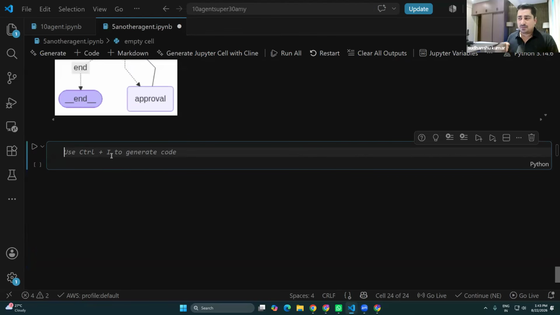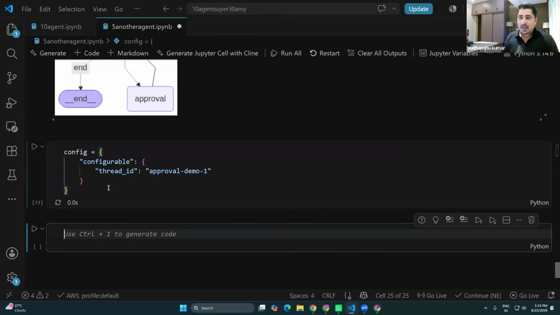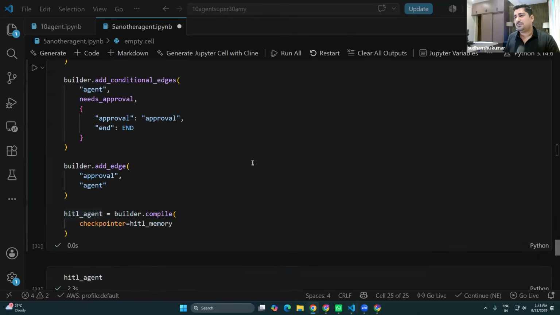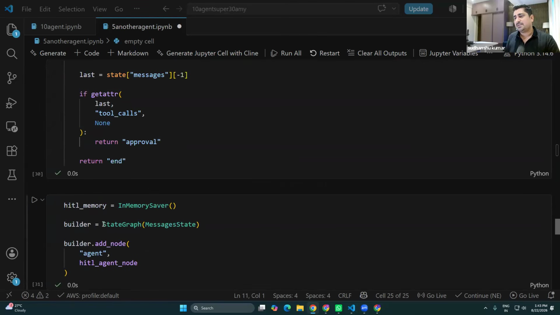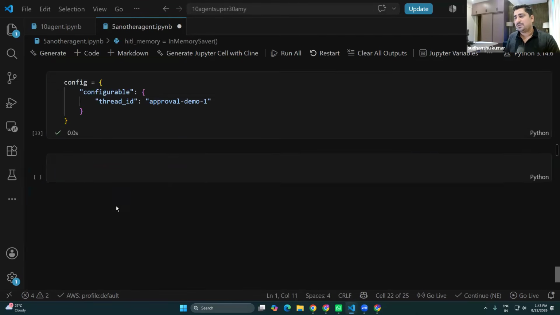Now if we have to execute this one, we are trying to use a memory. So if we are trying to use a memory, obviously I have to create a thread as well. So let's go ahead and create the configuration. Same configuration, let's say this is my thread one, for which I will be able to track the memory. And then let me invoke my agent finally. So let me invoke my HITL agent, by the way.